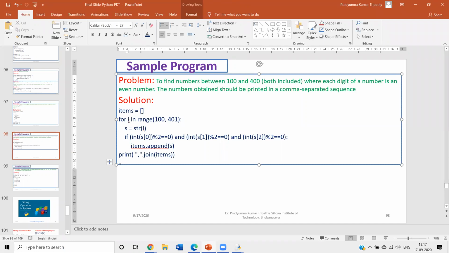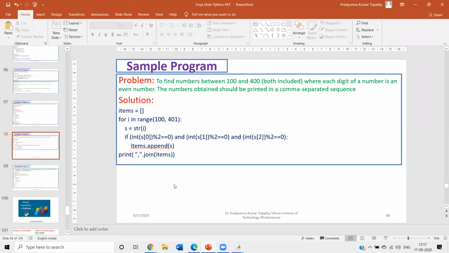So what will be the value of i? The value of i will be 100, 101, 102, 103 up to 400. s is equal to str of i. So I convert 100 into string. Now 100 is a string. Once it becomes a string, I can do any string operation. If it is an integer, I may not use the string functions, but I have converted it to string by using the str function. So now it is a string, correct?